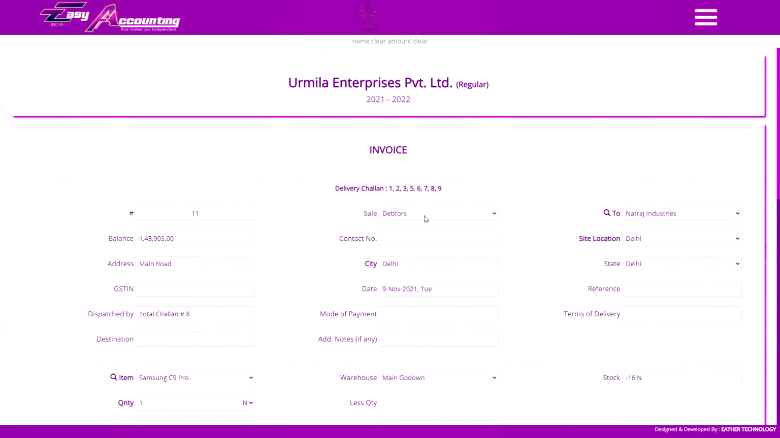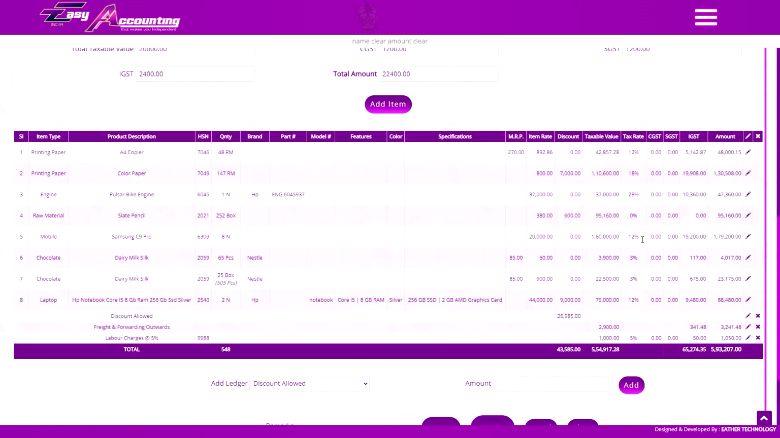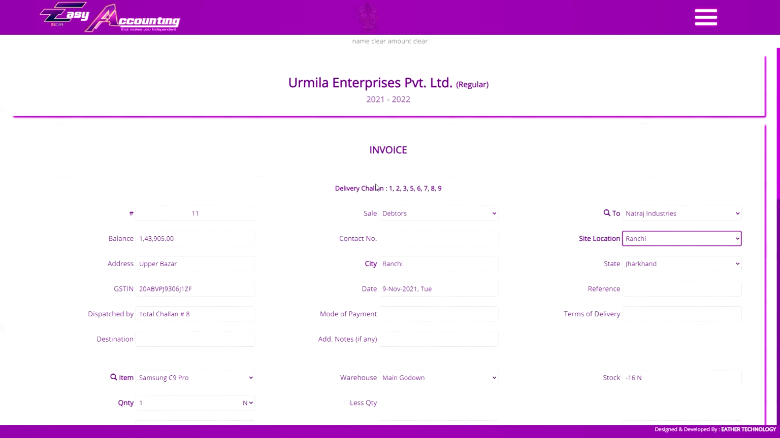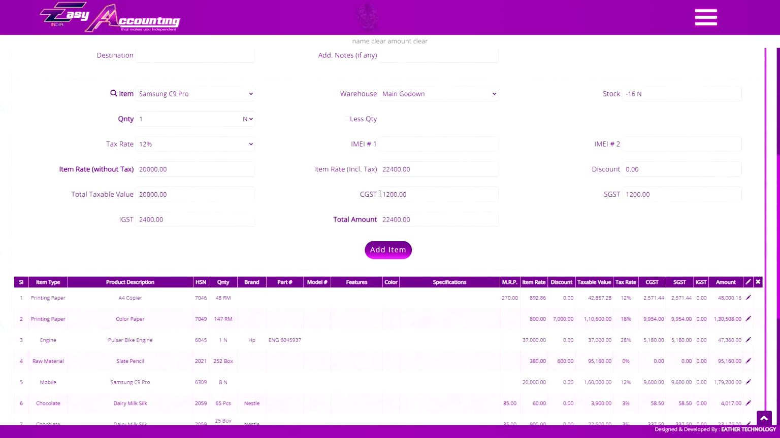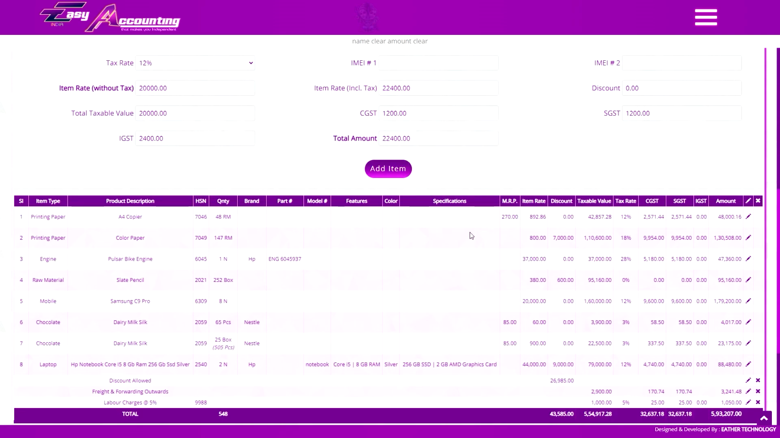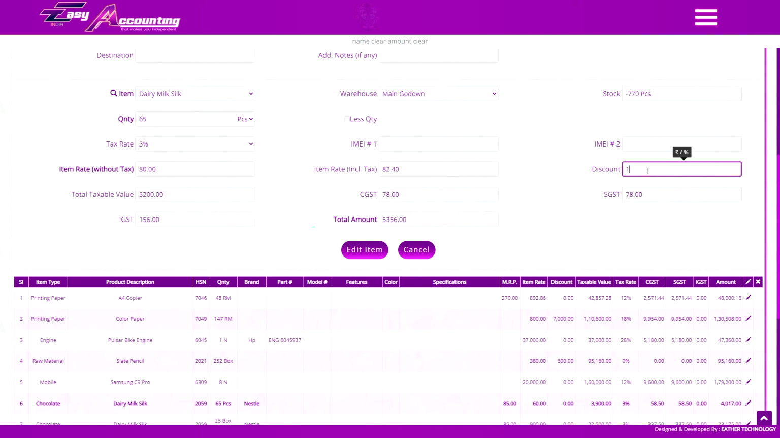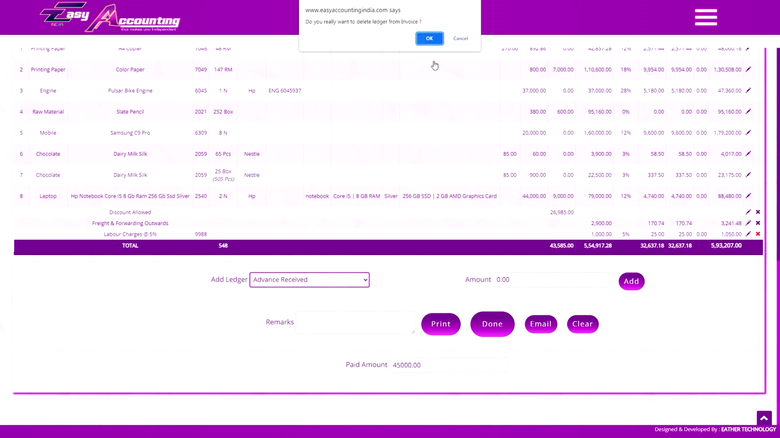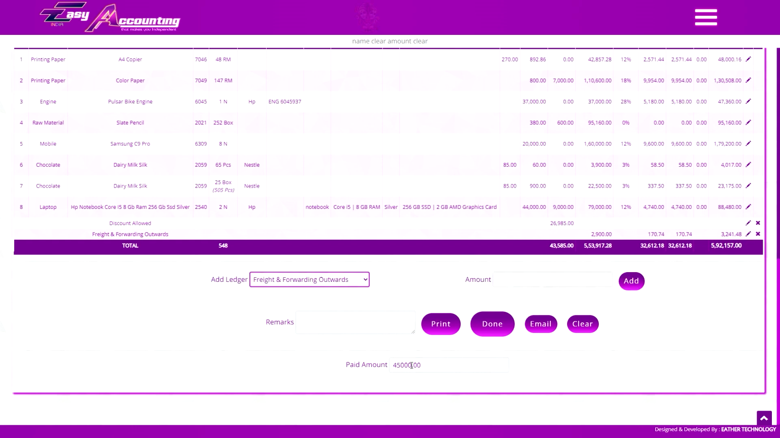Here you can't change the sale type or party ledger, but you can change the site location. You can also see the list of delivery notes and total challans we are using to create this invoice. Here again, you can't add or remove the item, but you can change the rate or discount related options of any item. You can also add, remove or edit the ledger. Here you can change the total paid amount for this invoice, and to create the invoice, simply click on print, email or done.